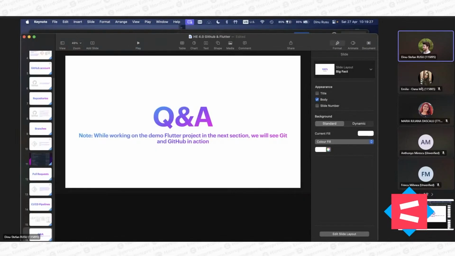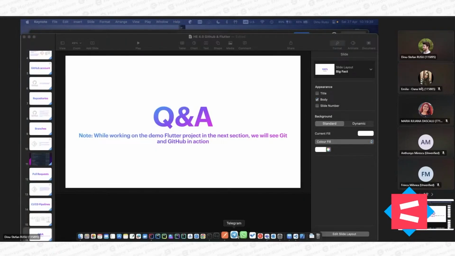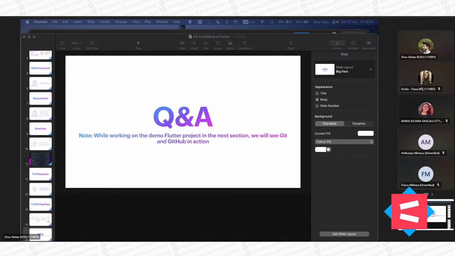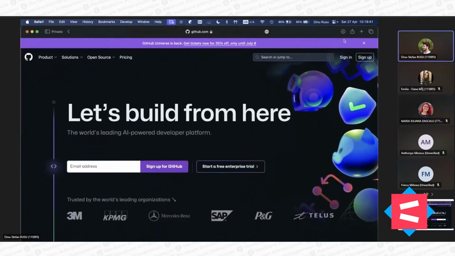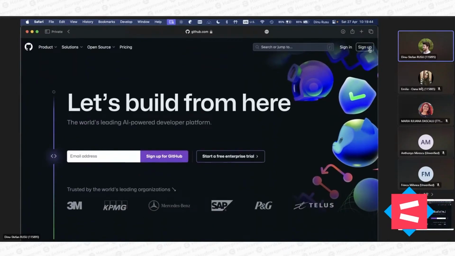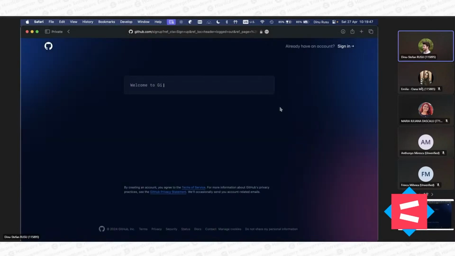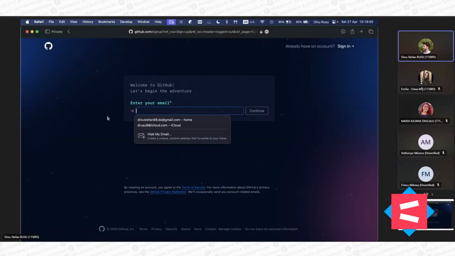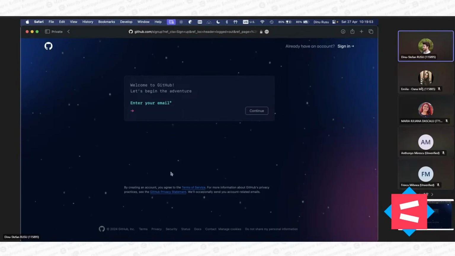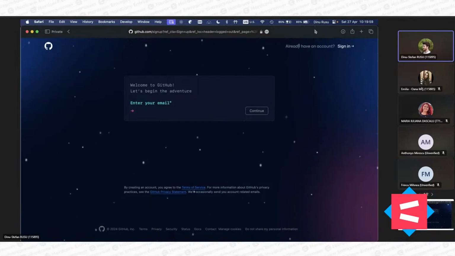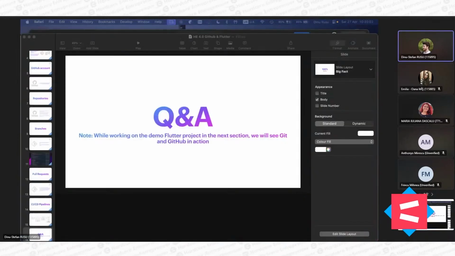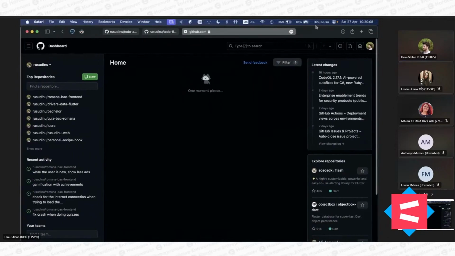Okay, so let's go into GitHub really quick. Okay, so this is how GitHub looks like when you open it. You have here a sign up button where you can create your account. So if you press on sign up, you have a nice UI where you can create your account. I obviously already have an account. It is free to have an account, so you should use it.